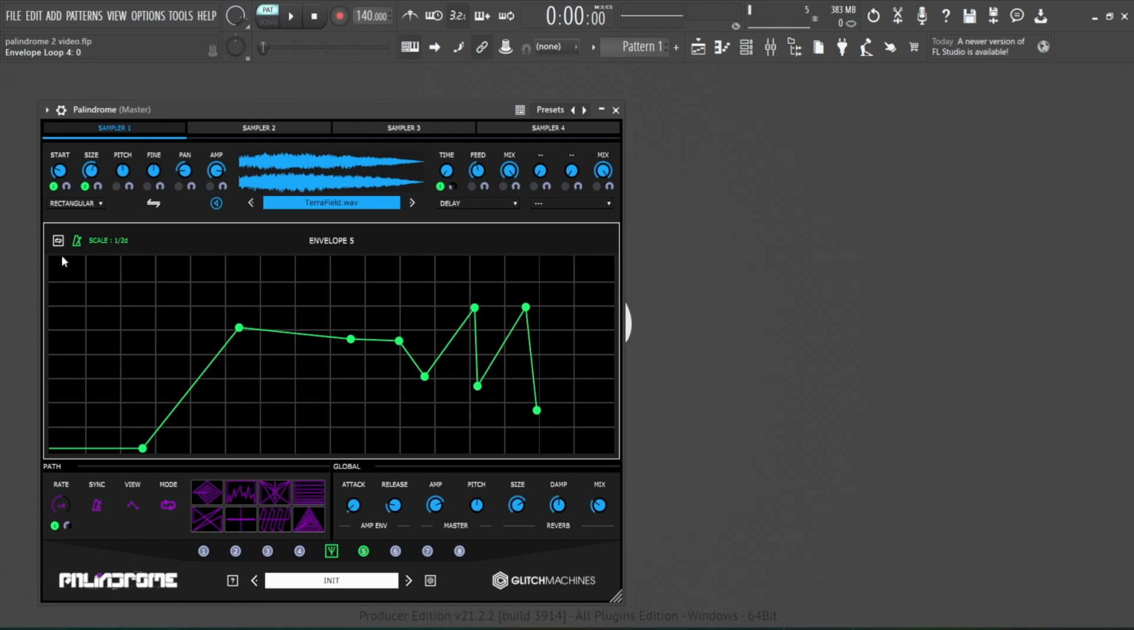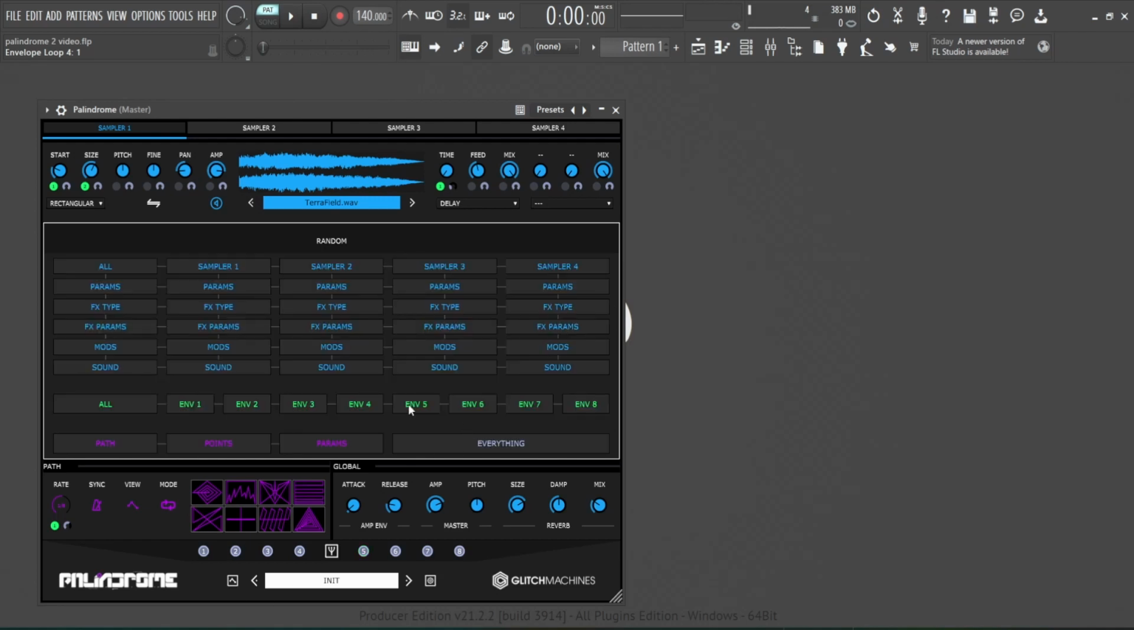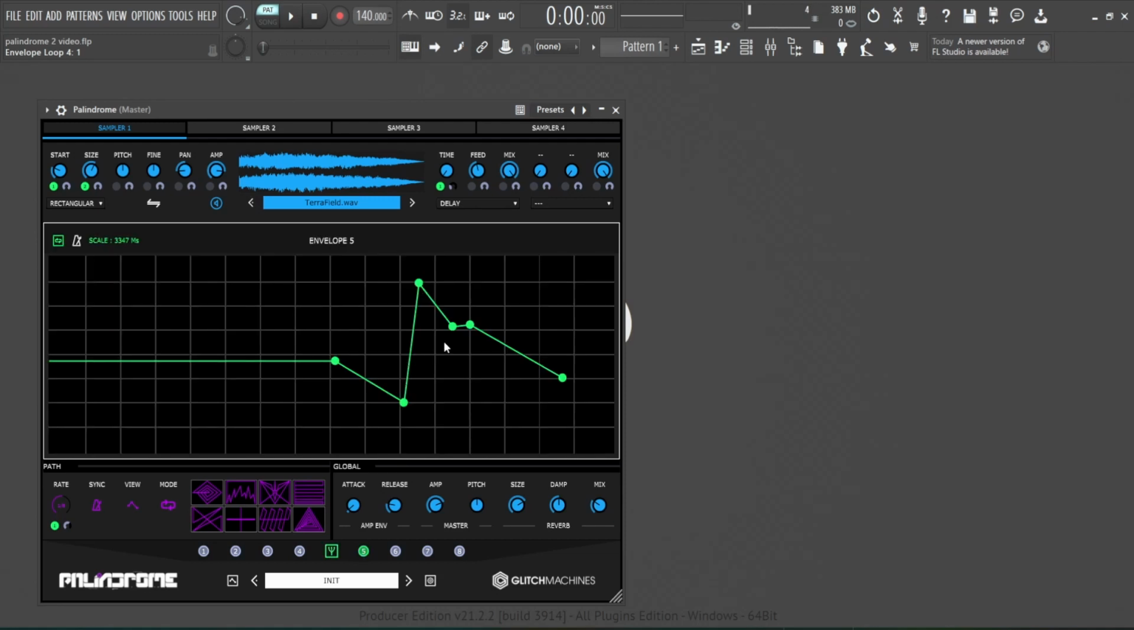You can have the envelope loop, and if you're just running out of time, you can just go to the randomizer, and you have a plethora of parameters to randomize. So if I wanted to randomize envelope 5, I can just click this a couple times, up to envelope 5, and bam, you got a random envelope here. And then you just have to fine tune it to your liking.